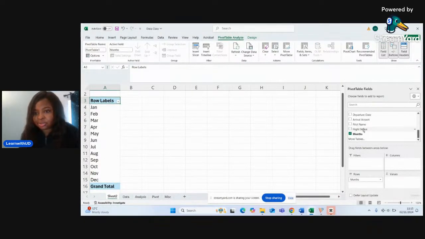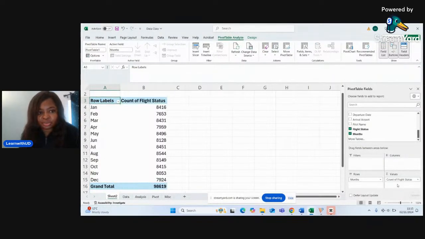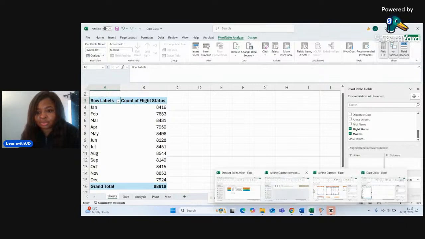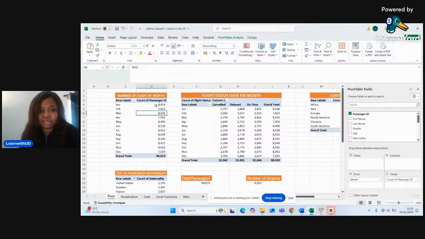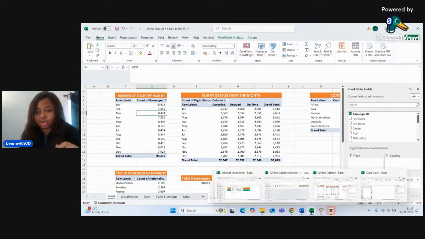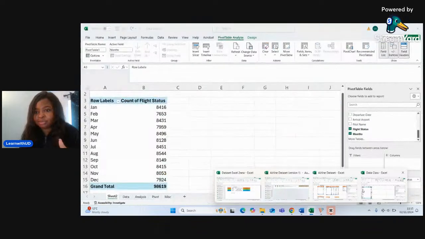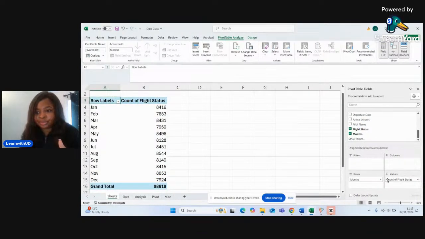So let's use flight status. So for January, we have 8416. So let's confirm from the other one I did. As you can see, 8146. So just look at it. Here I used passenger ID, but on the class now, I'm using flight status. So it's just to count how many flights.